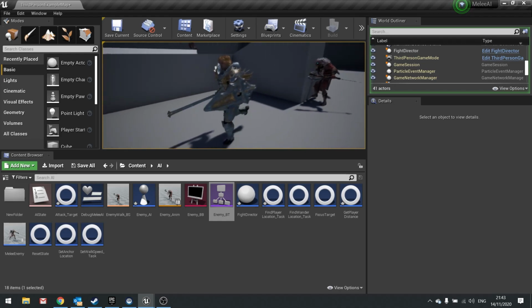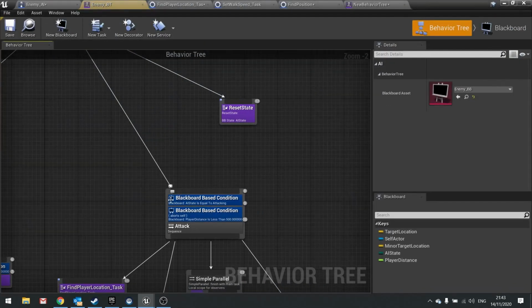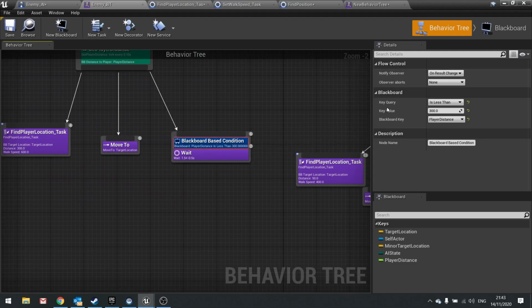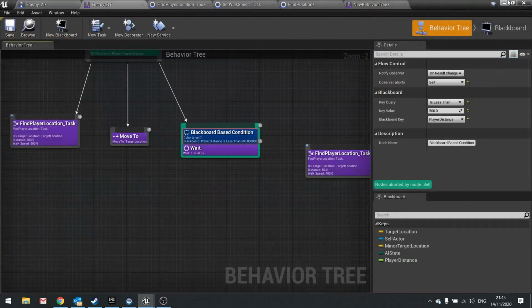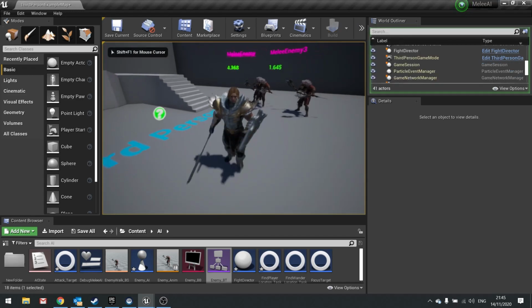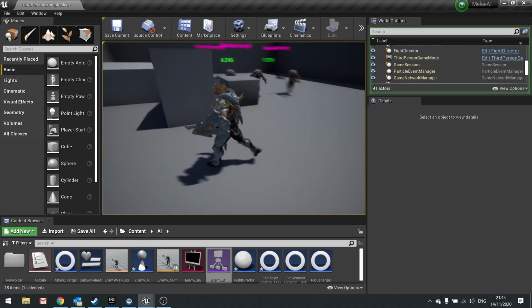It does look like they're still trying to wait a little bit as well when they stop. So let's take a look at our behavior tree and take a look at the wait we've got going on here. And yep, I forgot to tick off the observer aborts here to self. So change that to self and hit save. So now let's test that out and that's looking a lot better.